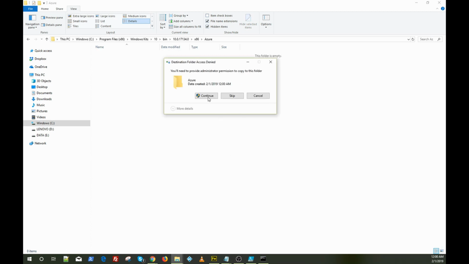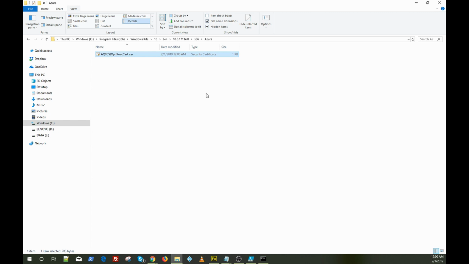I'll paste it inside. Okay. Now that we have the AQTCSL VPN root cert certificate inside the Azure folder, we need to install the certificate, and then from the cert manager export it as a base64 certificate without the password. Now that will be consumed by the VPN gateway in the Azure portal, and then as a second step we are going to create the client certificate. But for now we need to install this certificate.